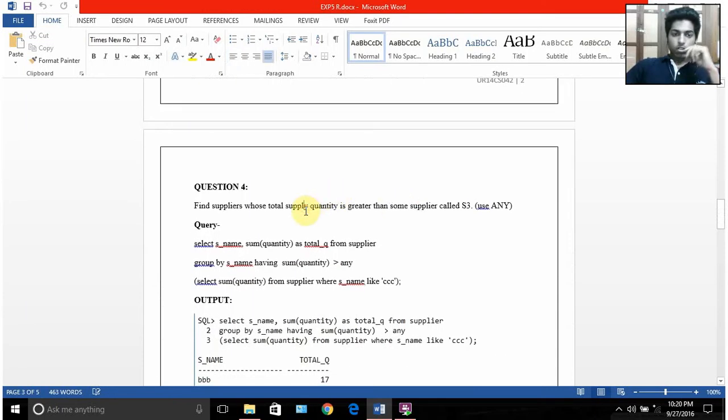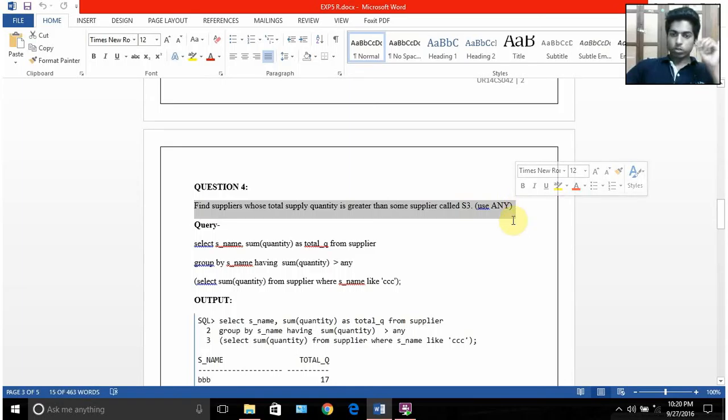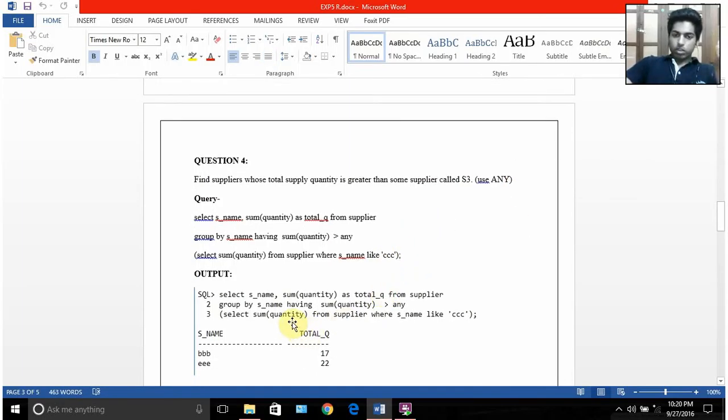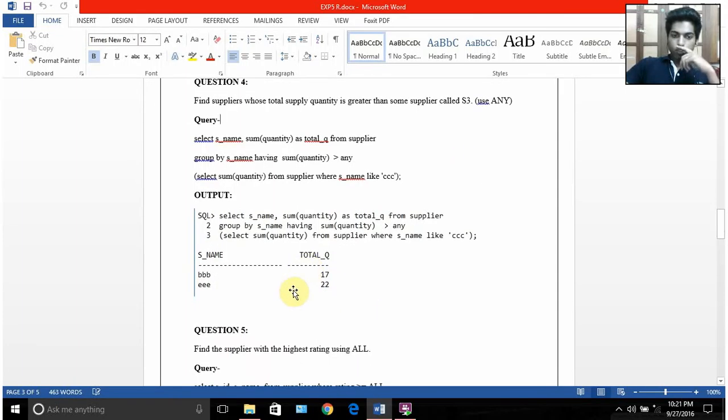Now question 4 asks us to find suppliers whose total quantity is greater than that of supplier code S3. Here first we find out the total quantity of supplier S3. That is how much he supplies in total. Once we find that out, we compare it with the total supply made by all the other suppliers. If the total supply by another supplier is greater than the total supply of S3, then you display it.